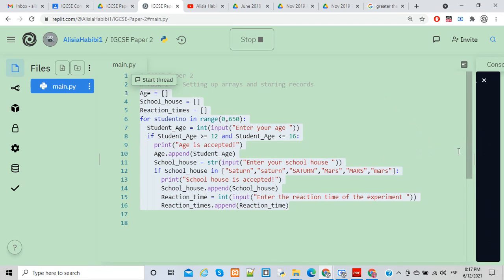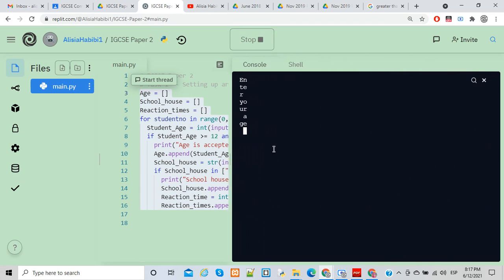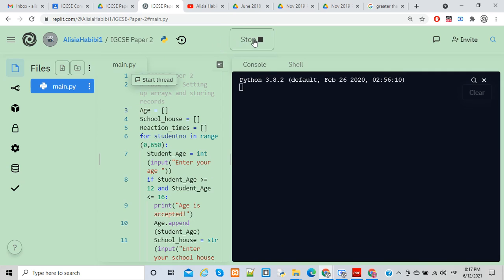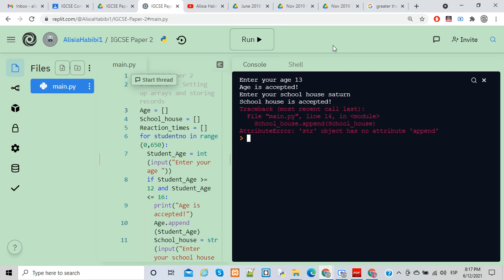Basically, if you run the scenario so far, let me just rerun it again. So this is how you run it here, guys. You press run, and it asks you to enter your age. Let's enter the correct ones for now. 13, it says age is accepted, enter your schoolhouse. So let's say I enter it in lowercase, which is Saturn, and it says schoolhouse is accepted.